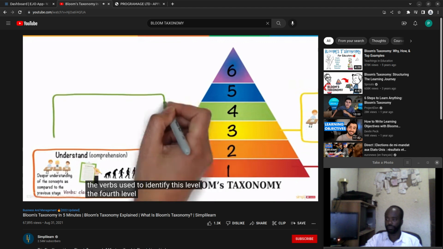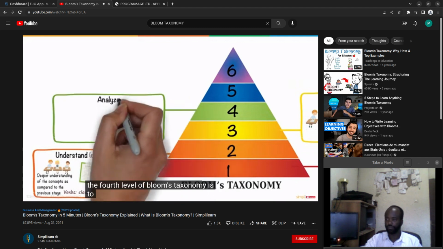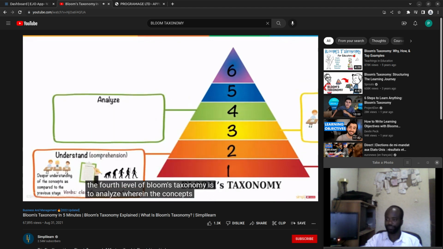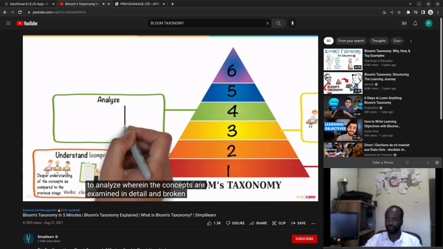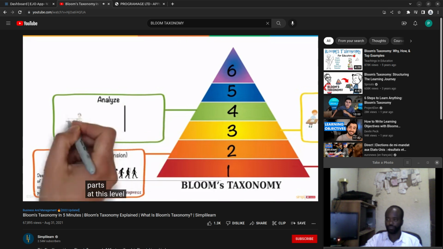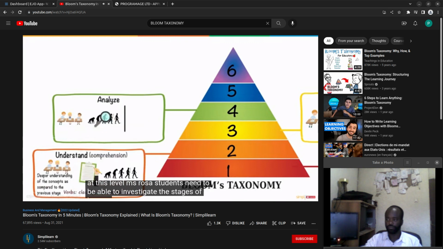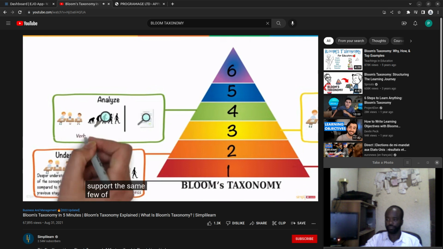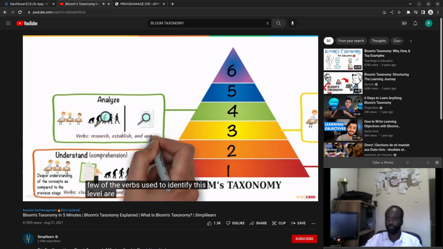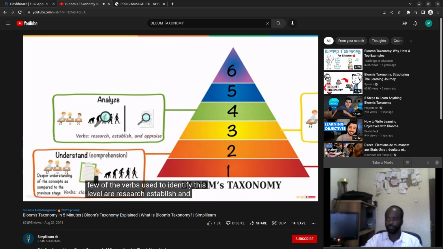The fourth level of Bloom's taxonomy is to analyze, wherein the concepts are examined in detail and broken down into parts. At this level, Ms. Rosa's students need to be able to investigate the stages of human evolution and find evidence to support the same. Few of the verbs used to identify this level are research, establish, and appraise.